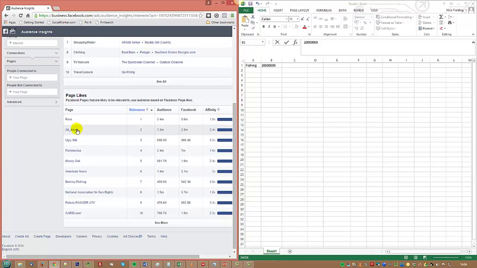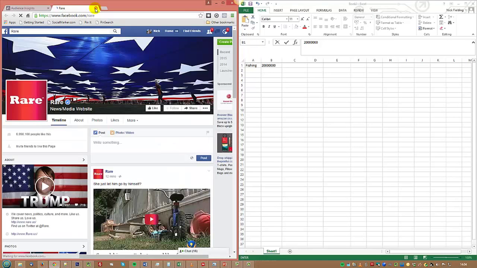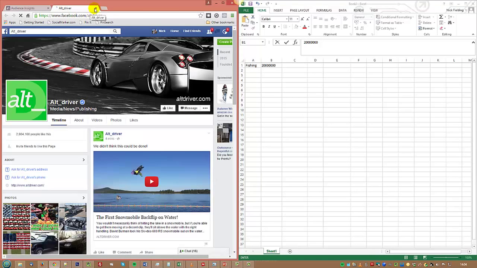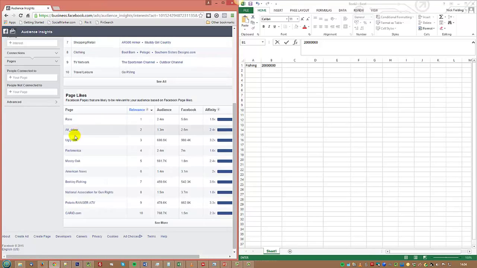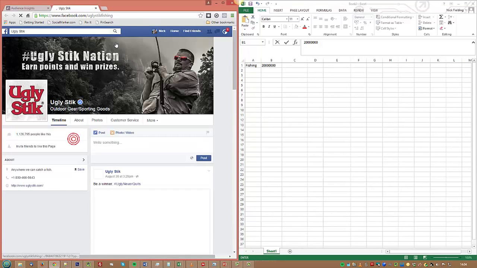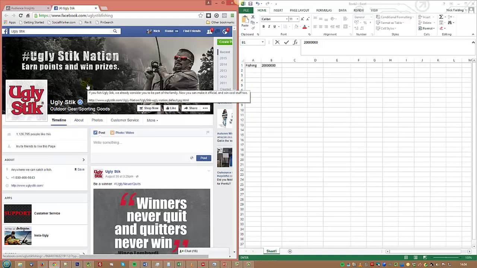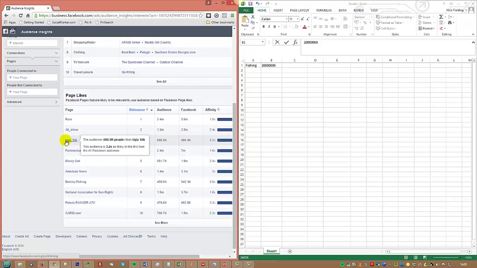If I just start at the top with the ones that it's telling me are relevant, and look at them: this is just a news media website, so I'm not going to be interested in that. And another news website. Let's keep going down. Okay, this is looking more likely. It's got a picture of a fisherman, anywhere we can catch fish. So this is looking like a decent seed for the target audience that I'm after. At this point, I'm going to copy what I have here, Ugly Stick.